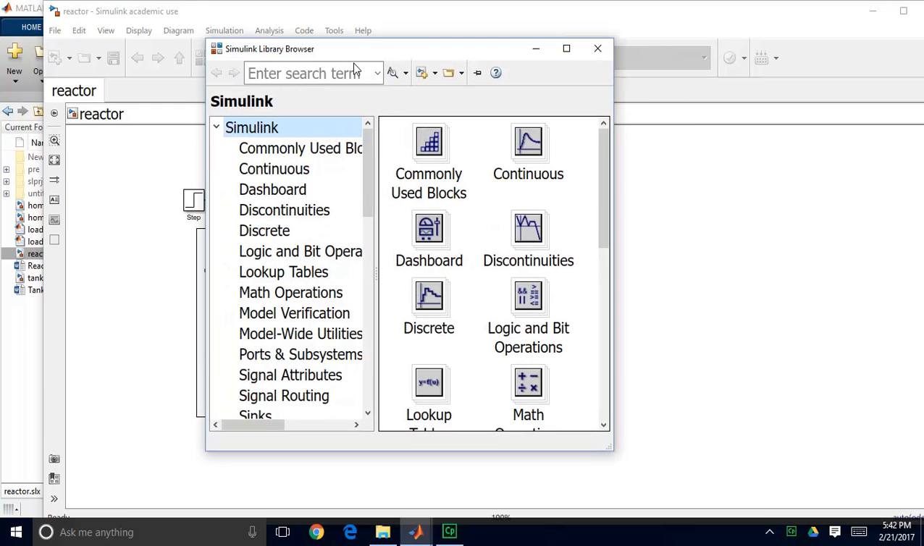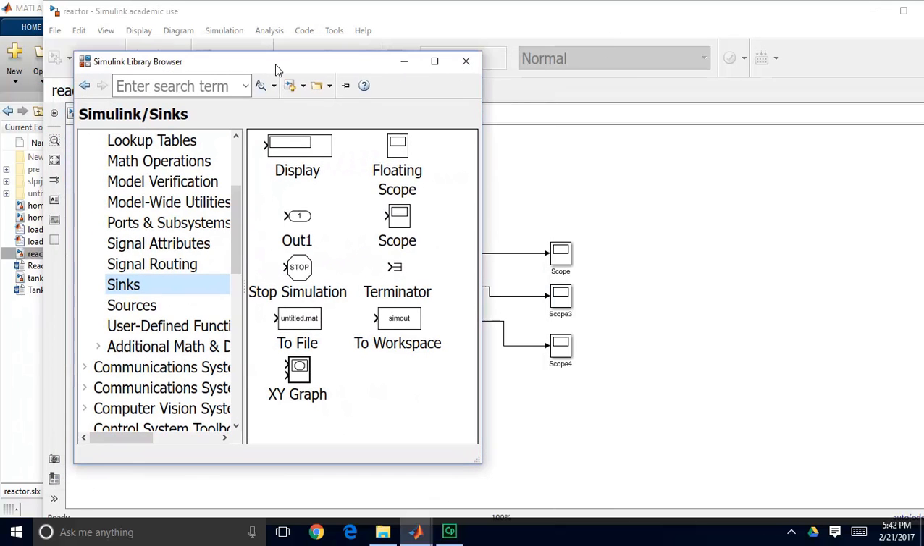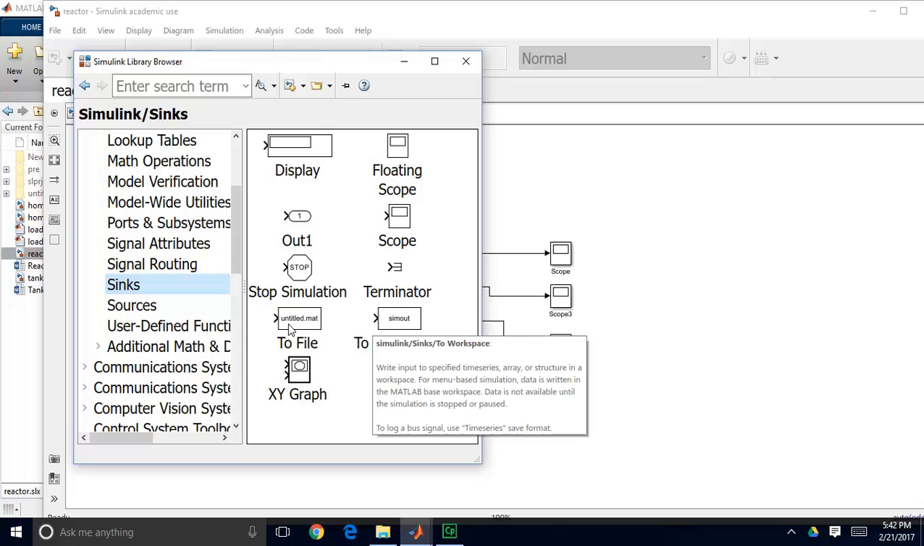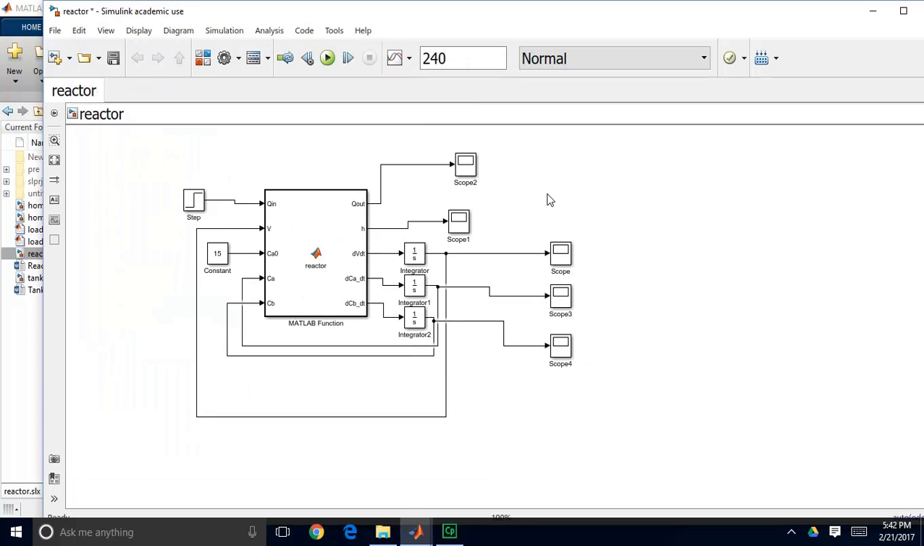So I go to my library browser and I go to Sinks. So instead of just sending my data to a scope, I can send that data to a number of different places, particularly directly to a file. So each time I run this Simulink model, it's going to update some file that's saved in a folder that you could access by Windows, or I can just send that data to the Matlab workspace. So I'll just send it to the Matlab workspace for now. So I drag and drop that workspace sink, and I connect that to whatever data stream I want.